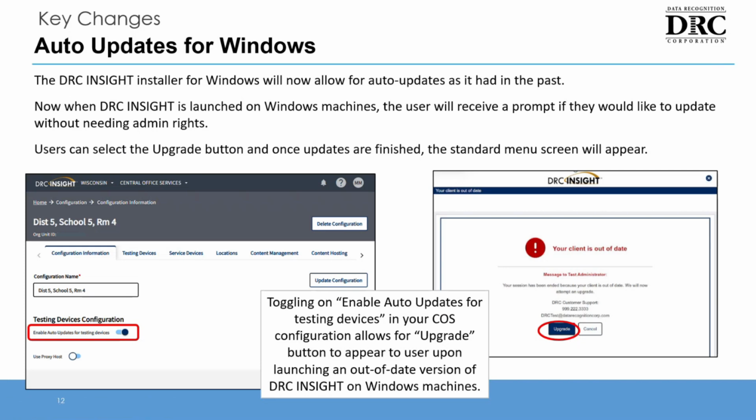So if your district is using Windows devices and you want to enable that users would be able to see this upgrade button and be able to update the software version themselves without needing admin rights, then go out to your Central Office Services configuration in the DRC Insight portal and navigate to the Configuration Information tab. And you'll see a toggle that says Enable Auto Updates for Testing Devices, and then you'll want to toggle that to on, and then, of course, click Update Configuration to save the change.